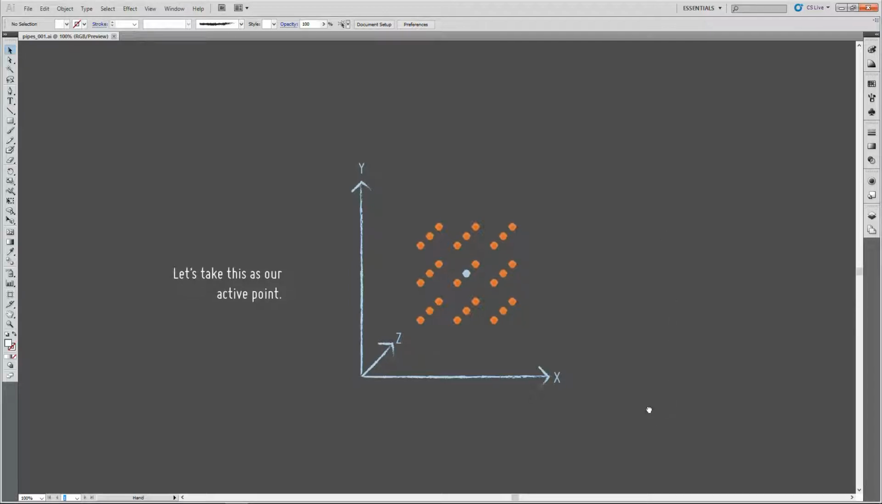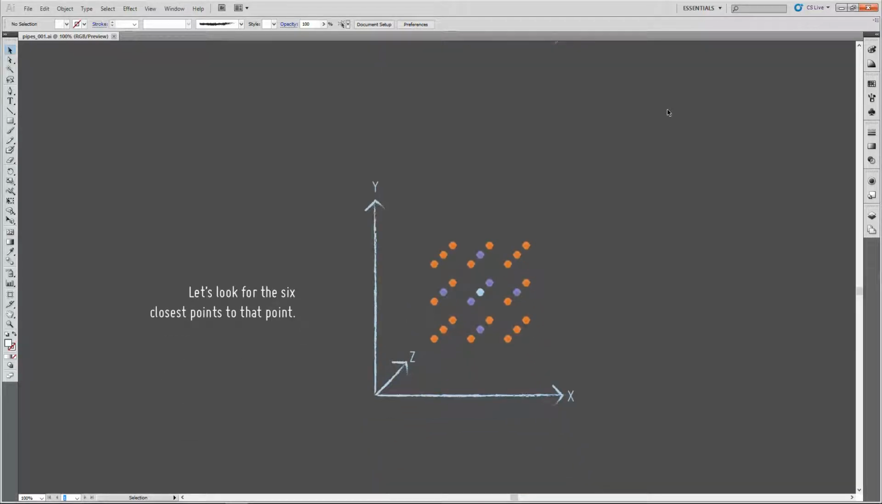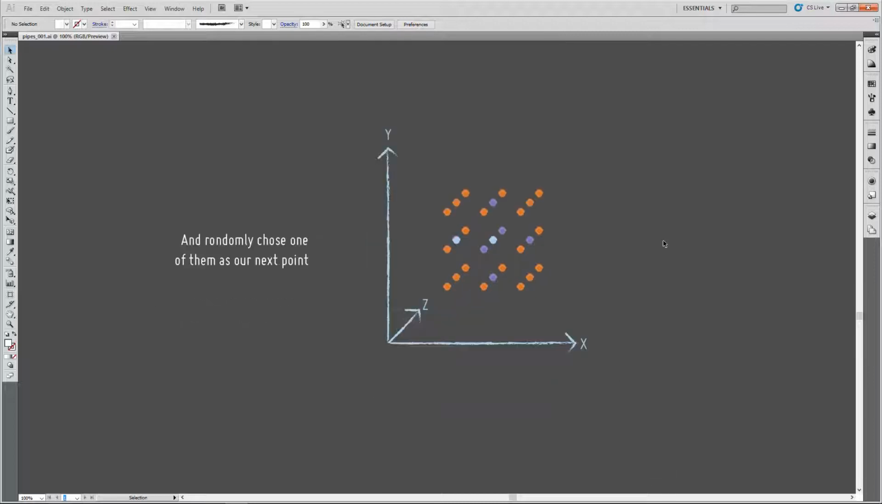And from this active point, what we're going to do is look for the 6 closest points to that point. In our case, those would be those purple points here. As soon as we found those points, we will randomly decide which of those points will be our next point in the line. So we will just roll the dice. And in our case, our next point was randomly chosen to be this.